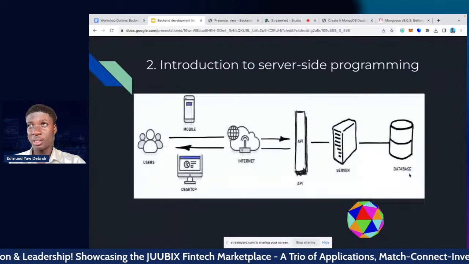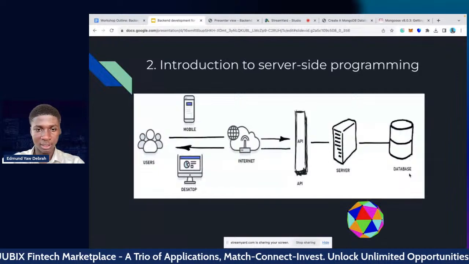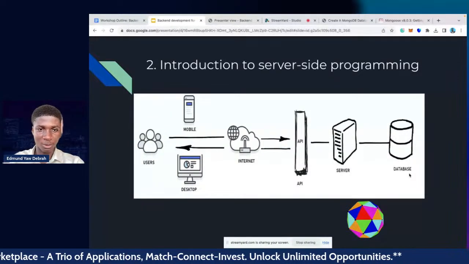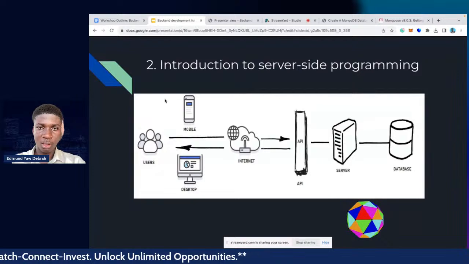So if you are watching this, you can feel free to put your favorite programming language in the chat. As I said, mine is Go, even though I'm working with JavaScript here at Jubix.